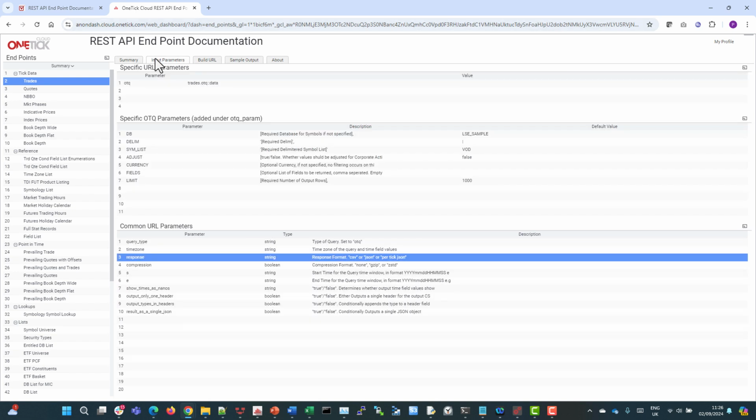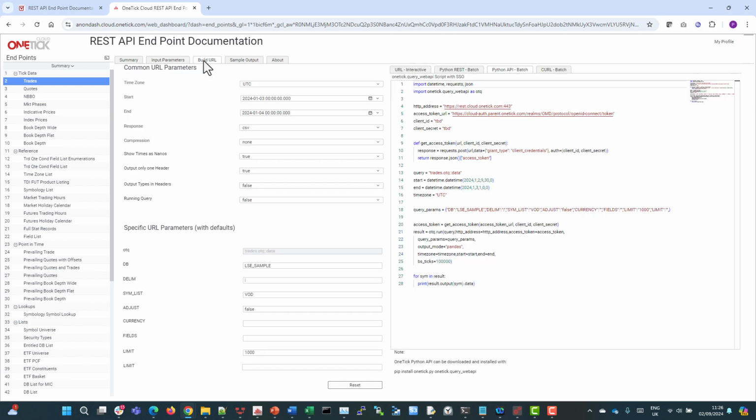Now, each endpoint has a set of input parameters, some specific to the endpoint. In this case, which database I'm looking for, do I want to adjust trades for corporate actions, and some generic across all endpoints, such as the start time, the end time, and the time zone that we're retrieving. The easiest way to try the REST API is to click on the Build URL tab. This builds the REST URL on the right-hand side based on the common URL parameters and specific parameters. All the defaults are defined, and you can change the defaults to retrieve back other data sets.